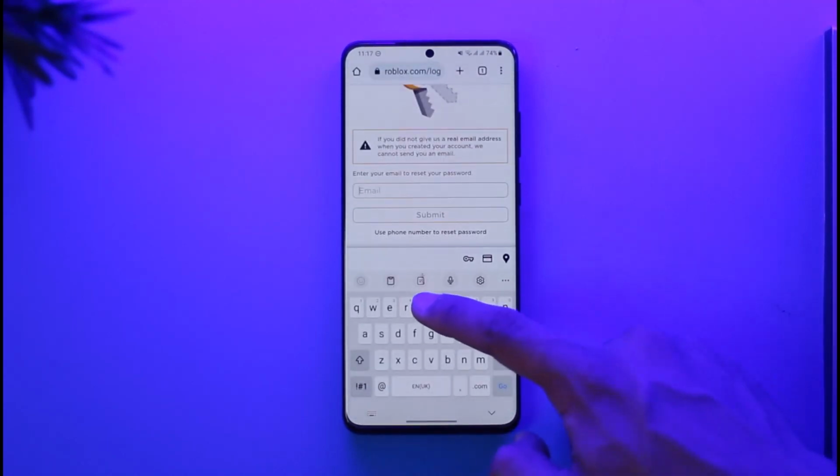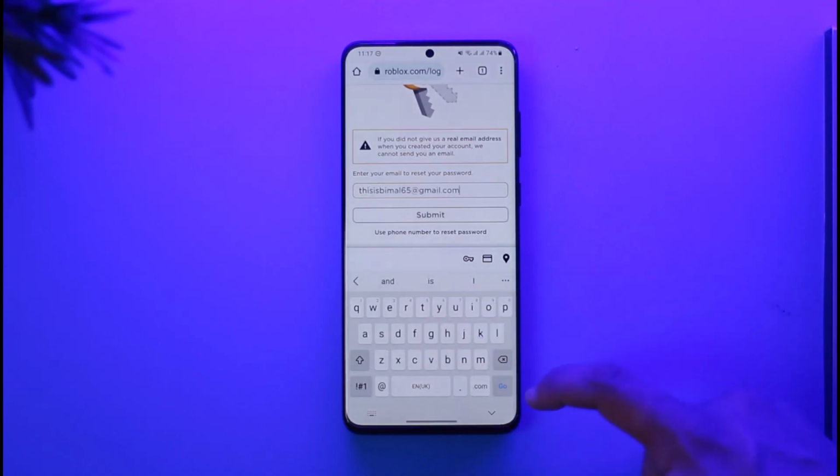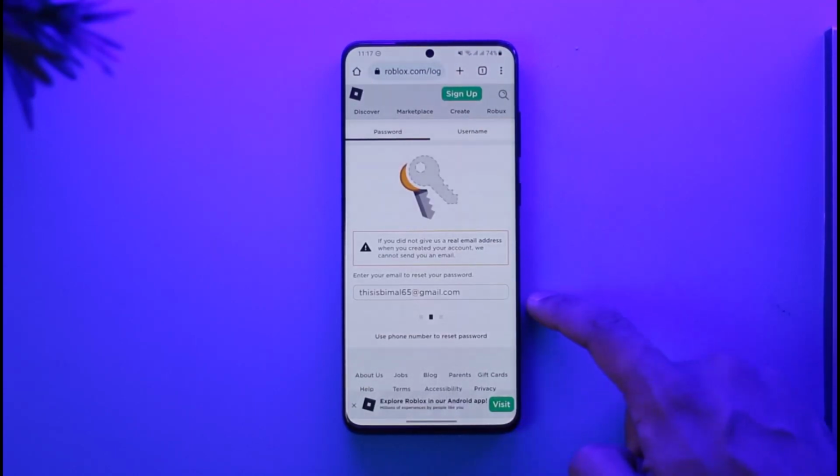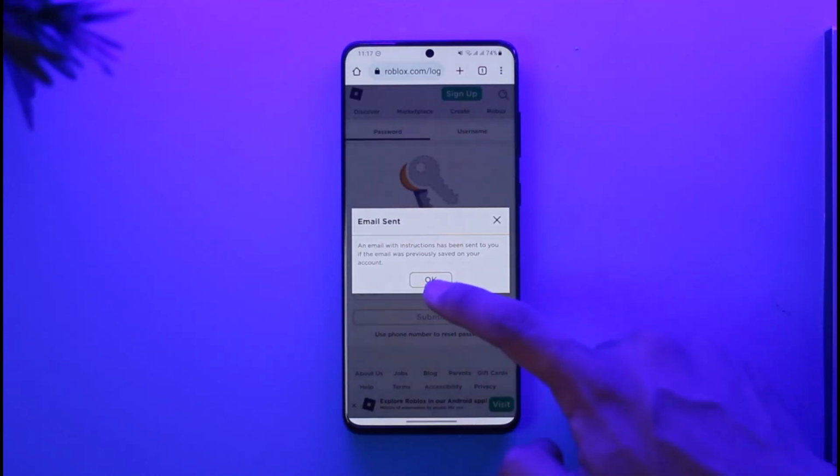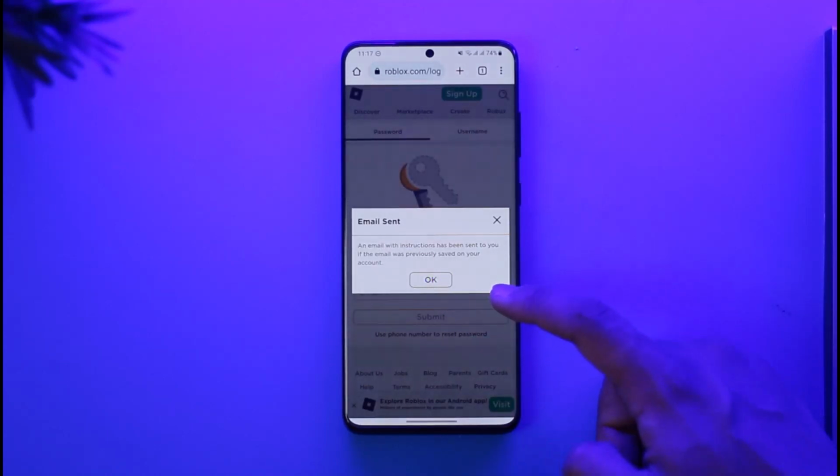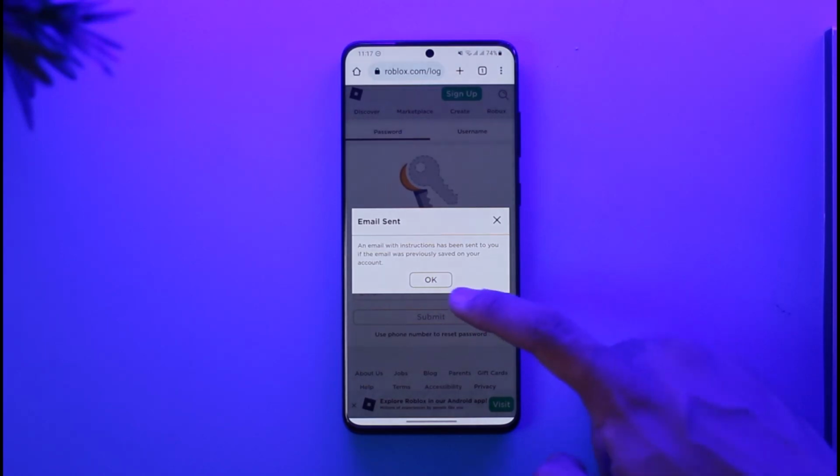So all you have to do is just make sure to enter the email address of your Roblox account here and then just tap the submit button. It will send a verification code or verification link to that specific email over here, so you can see an email has been sent to your email address if the email was previously saved on your account.